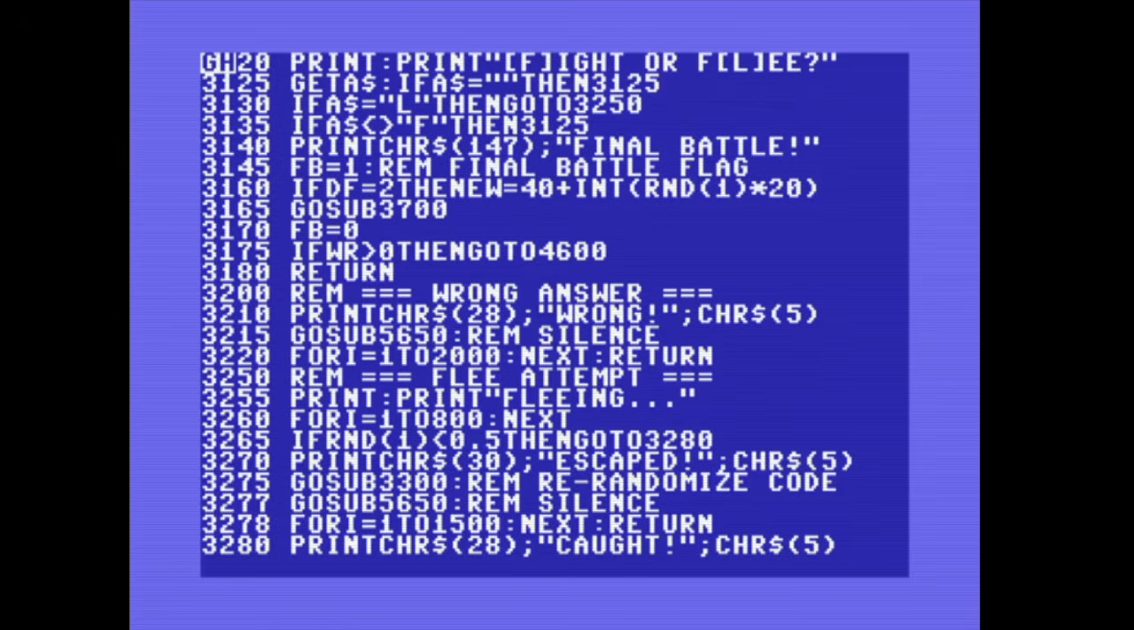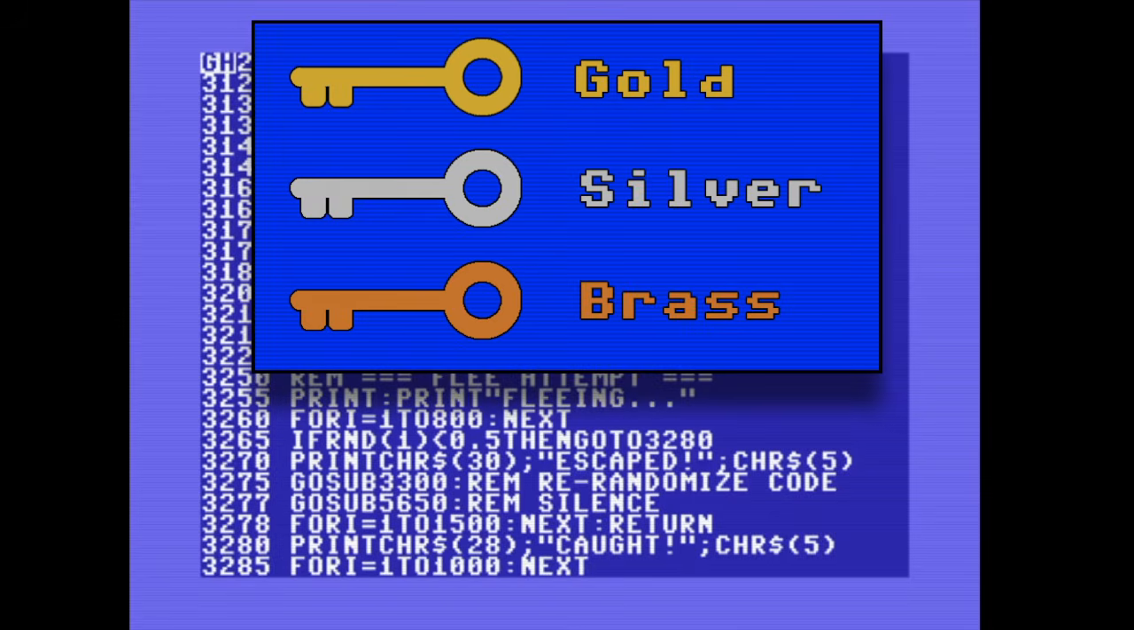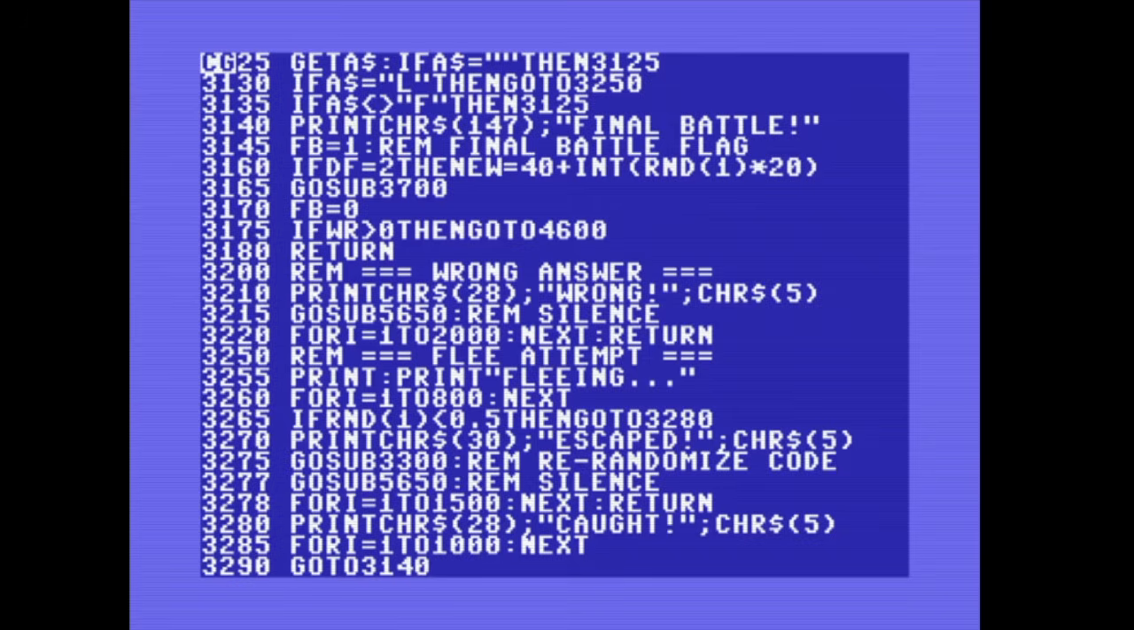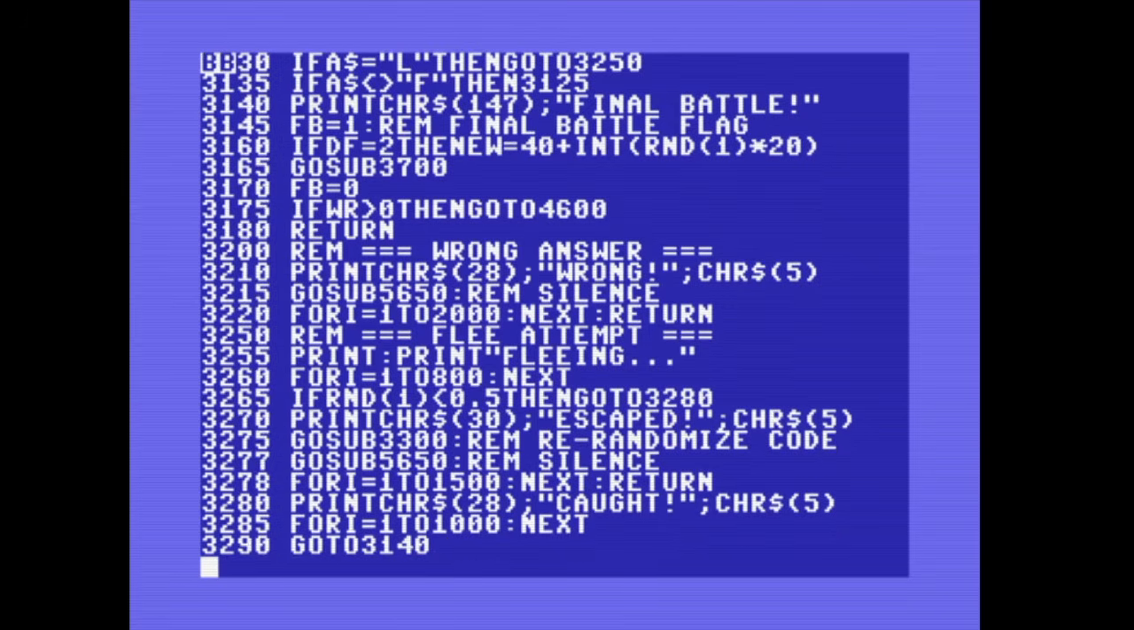I keep saying this code is approachable. Let me show you what I mean. In the Obsidian Spire, you need to collect 3 keys, brass, silver, and gold. Once you have all 3, you'll be able to enter the Spire, where you'll be presented with a riddle that can be solved by guessing the order of those keys.